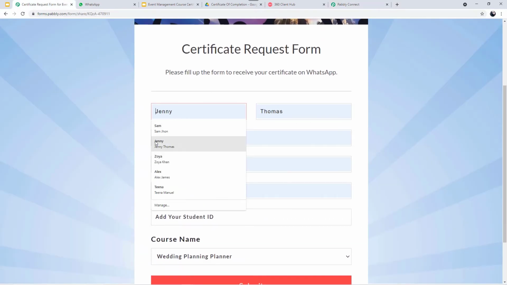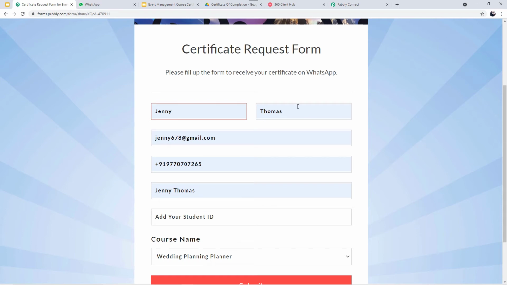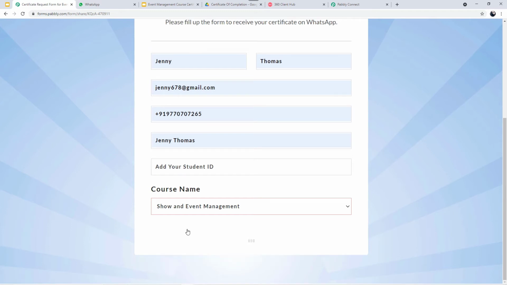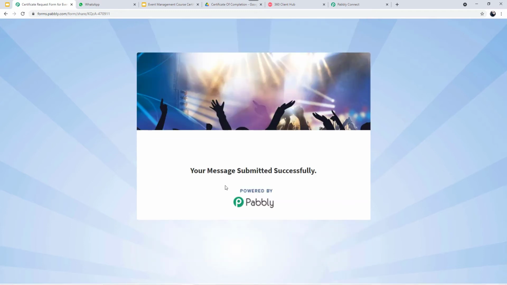For example, this is the submission for Jenny Thomas. Jenny Thomas is filling the form. These are her details, and the course name here is Show and Event Management. I'm just going to click on submit. Here you can see it is submitted successfully. Let us check on Pabbly Connect if the same details for Jenny Thomas are collected or not.